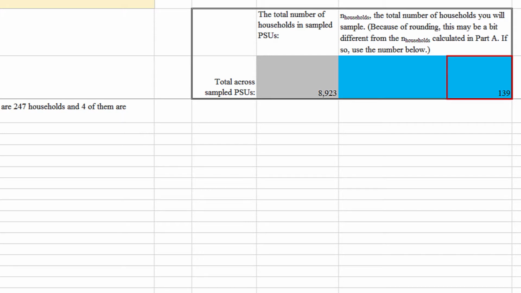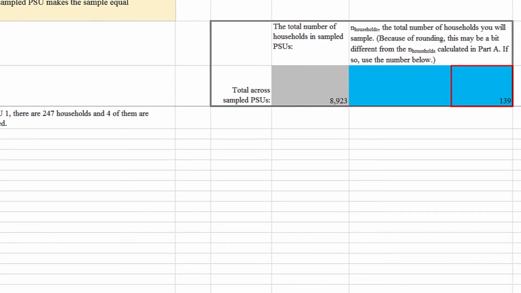It happens because spreading 139 households across sampled PSUs works slightly better than spreading 135 households across sampled PSUs. The number here, 139, is the actual total number of households we will sample. Your numbers will be different than our example.